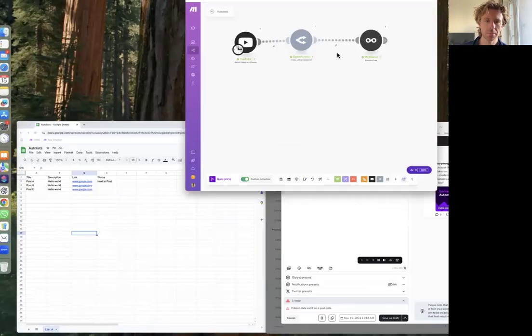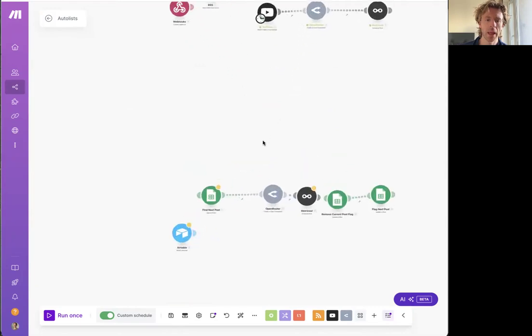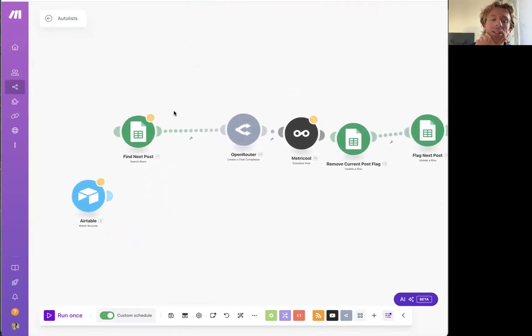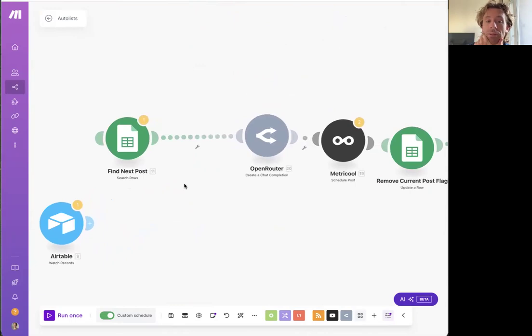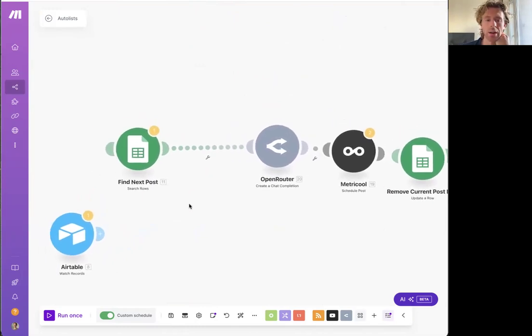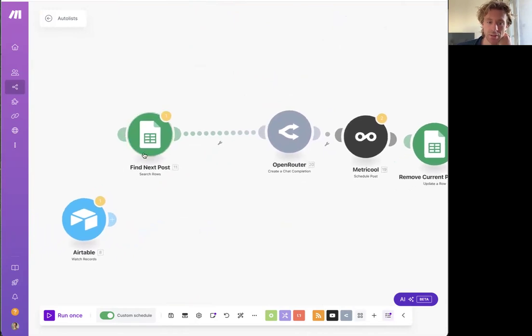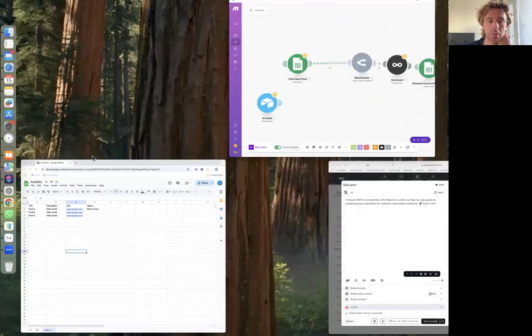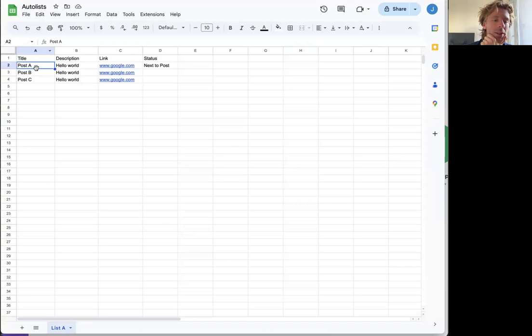Next, I want to show you, let's say you have a list of 3 evergreen posts, okay? And you can add and remove from this list of evergreen posts. We are going to use Google Sheets to host this list of evergreen posts. So these are them here. It's just ABC, Hello Worlds, and a link here. But then you might notice that there's this status column here. This is a kind of flag to indicate which post is next in line to get posted.